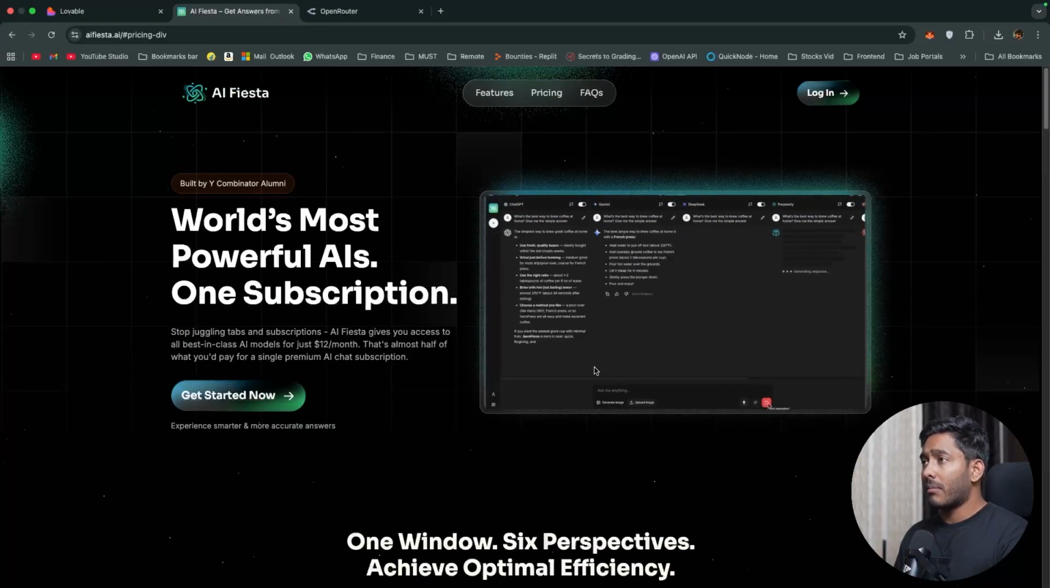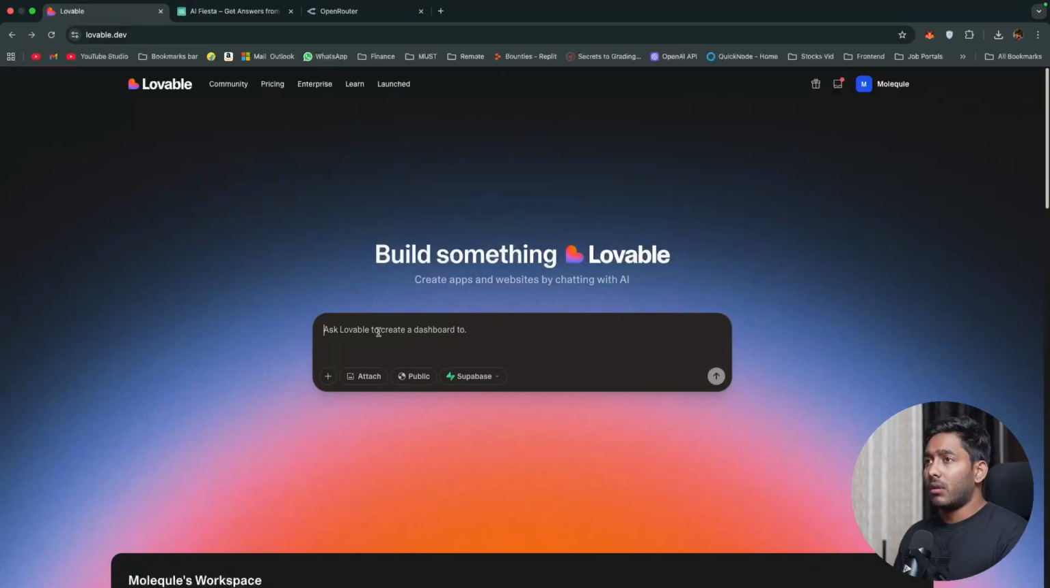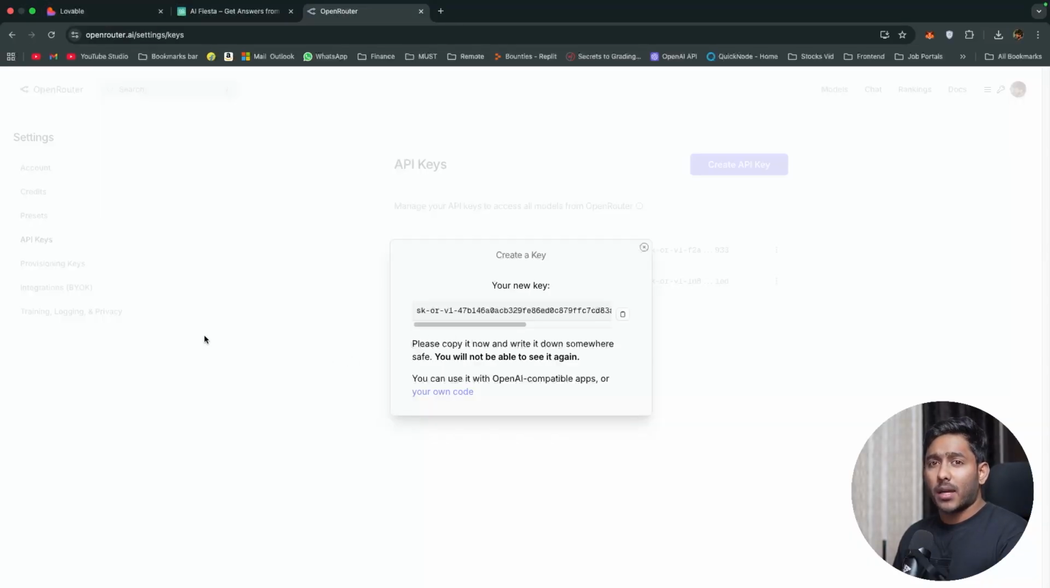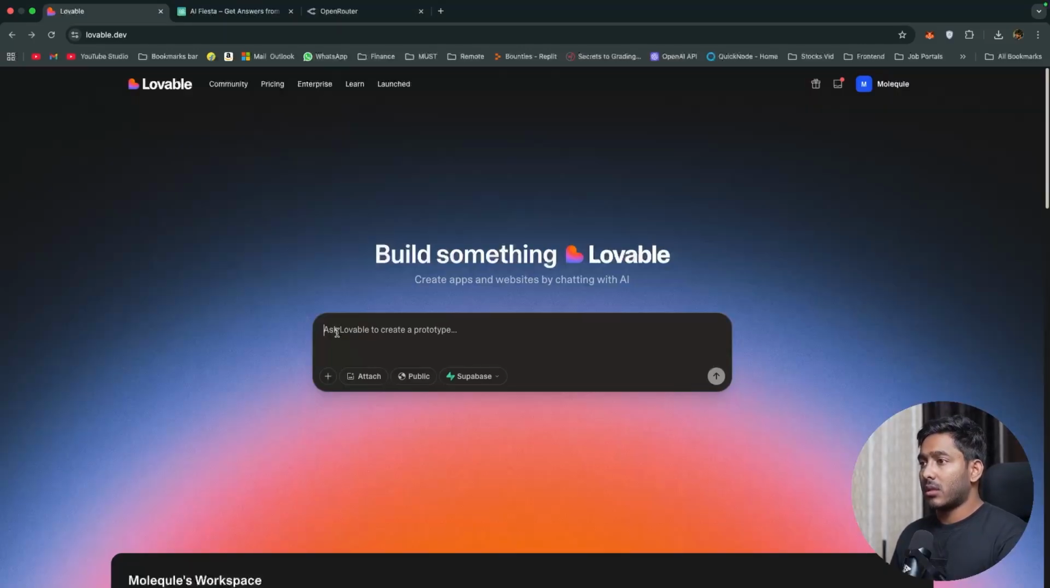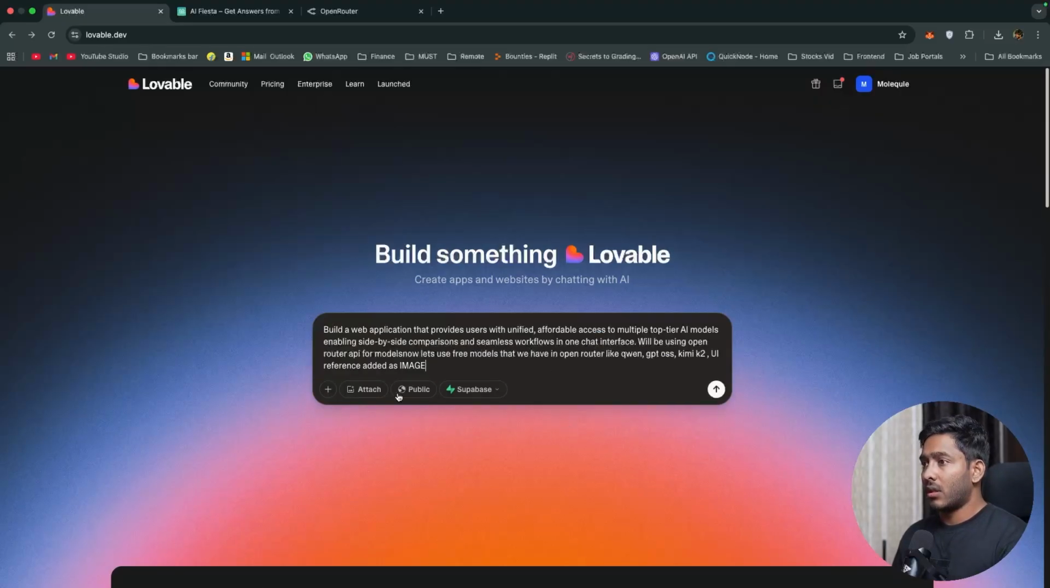Since this is a web app, I'll be using lovable.dev to create this. And for the APIs from multiple LLMs, I'll be using Open Router. I've created an API key for this particular project right here. Now let's head back to Lovable and let's give the prompt right here. So I have the prompt.